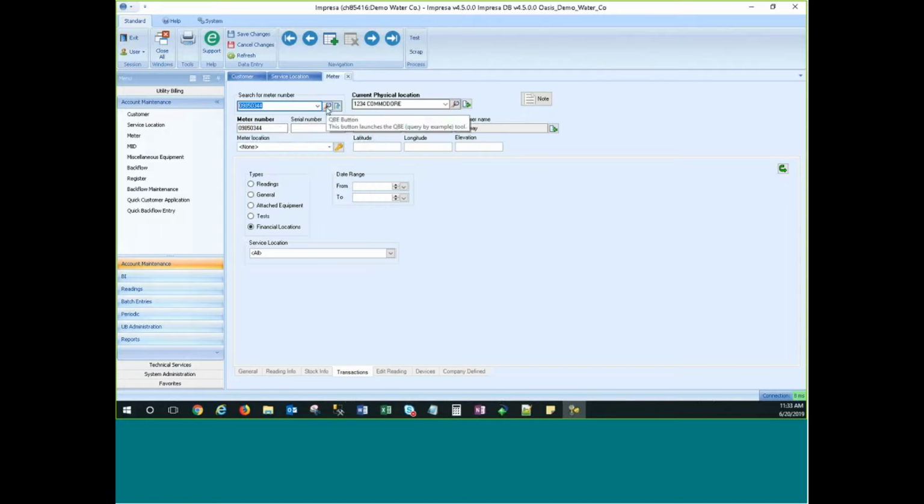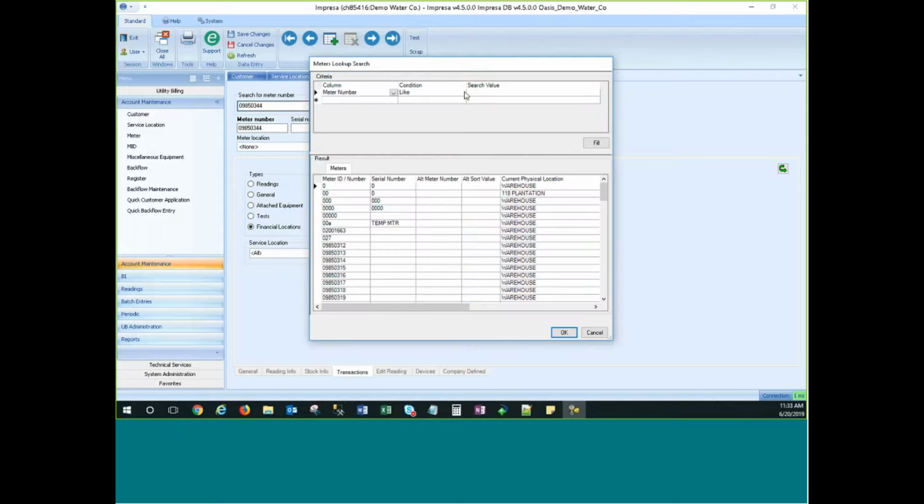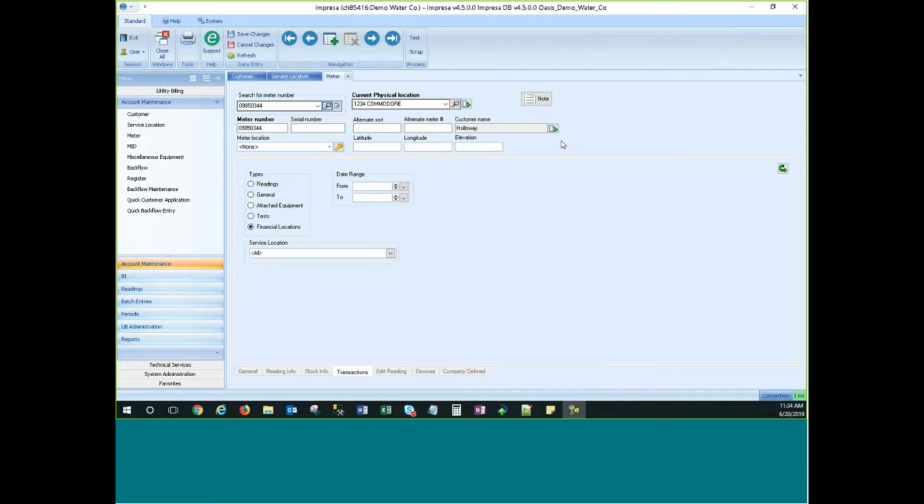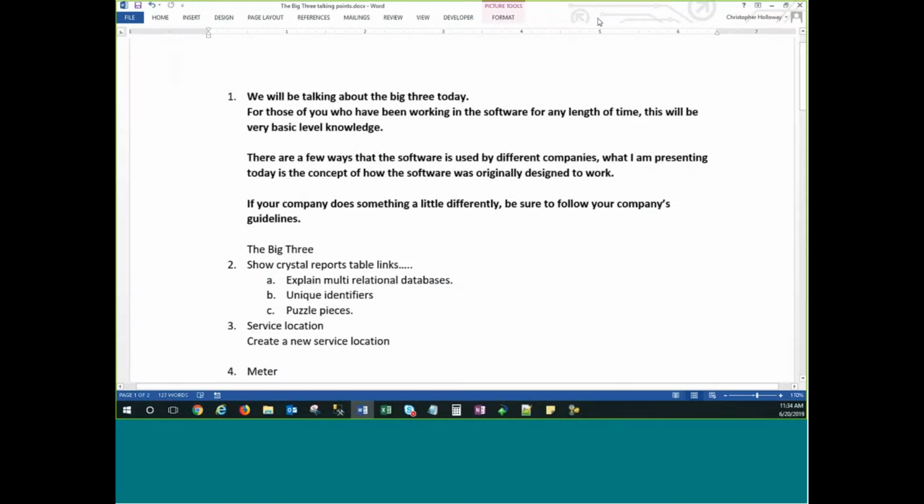I copy the meter number here, I look at this QBE search, and with that I have meter number selected, so I will enter that information here, the meter number, and I will hit fill, and it will pull up any meter in the system, whether it's attached or not, that has this meter number on it. And we don't want to see duplicates here. If we do see duplicates, we need to determine which one is the correct one and get that corrected. All right, so I have gone over just a little bit here, but I believe that is pretty thoroughly covered.